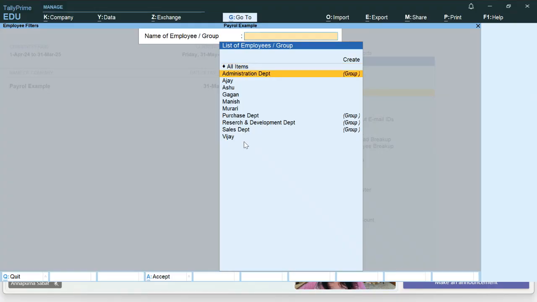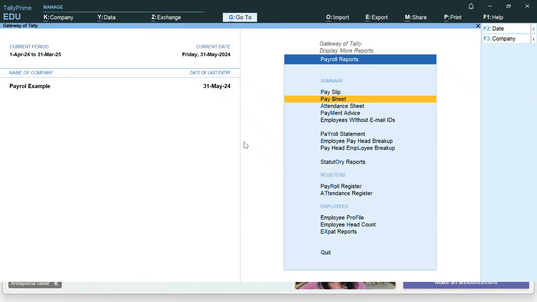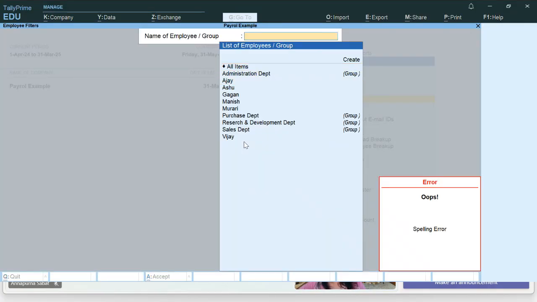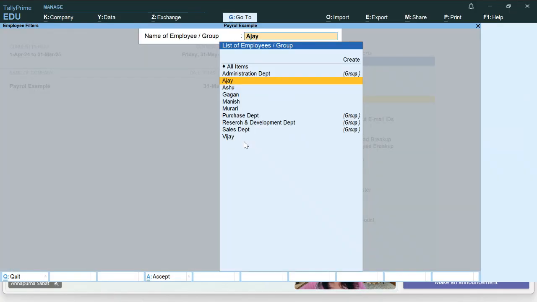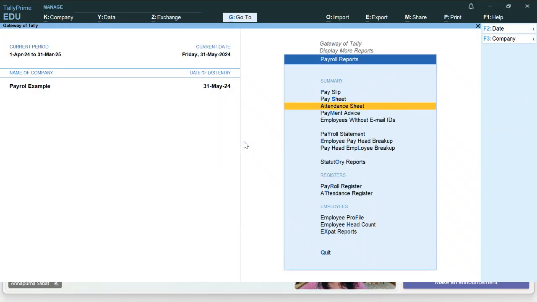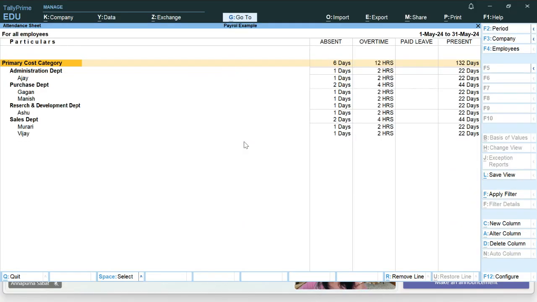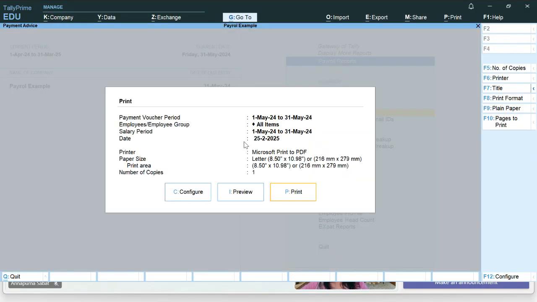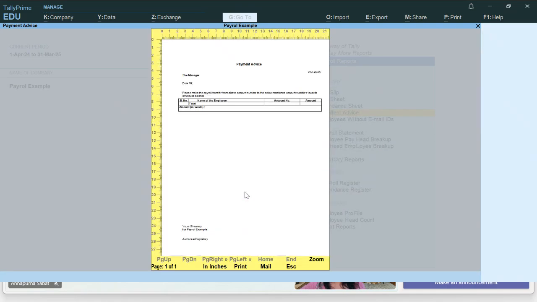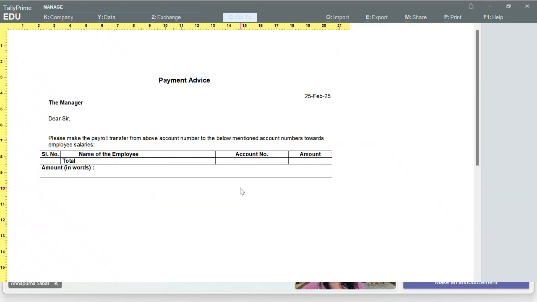Then next is pay sheet. This is the Ajay pay sheet. Calculation is there. Gagan pay sheet. Every one person's pay sheet is there. Attendance sheet. You can check the attendance sheet. Payment advice. See, preview. Presently, you haven't created the payment advice now.